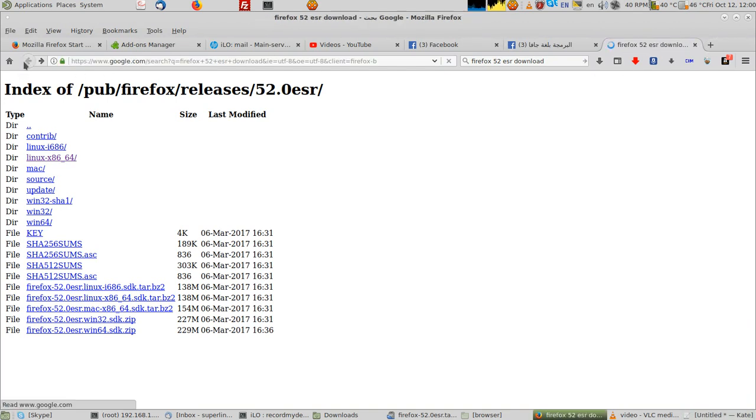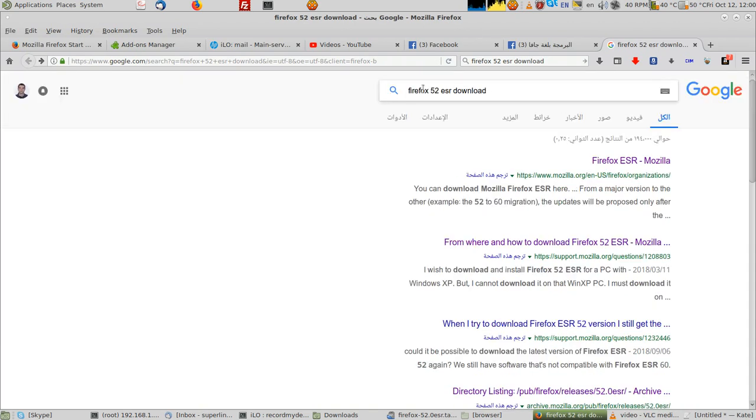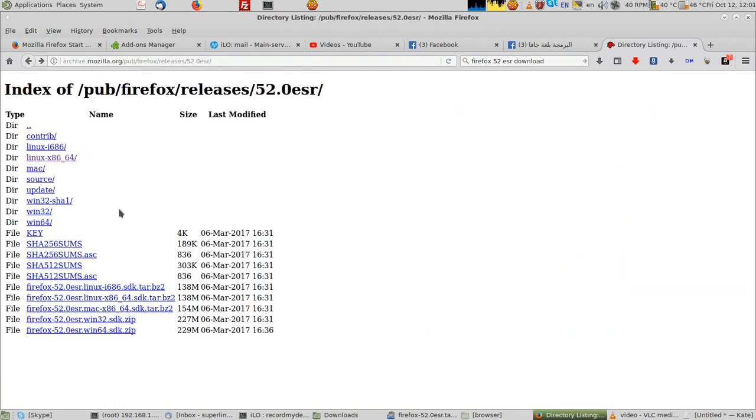So if I go back, just put like Firefox 52 ESR download, and then you go to the directory listing, and then you will be here. According to your operating system, you can select here the SDKs of Firefox. What you really need is here Linux 64-bit, this is 32-bit, and also of course you see the 64-bit of Windows, 32-bit of Windows, and the Mac version, okay.